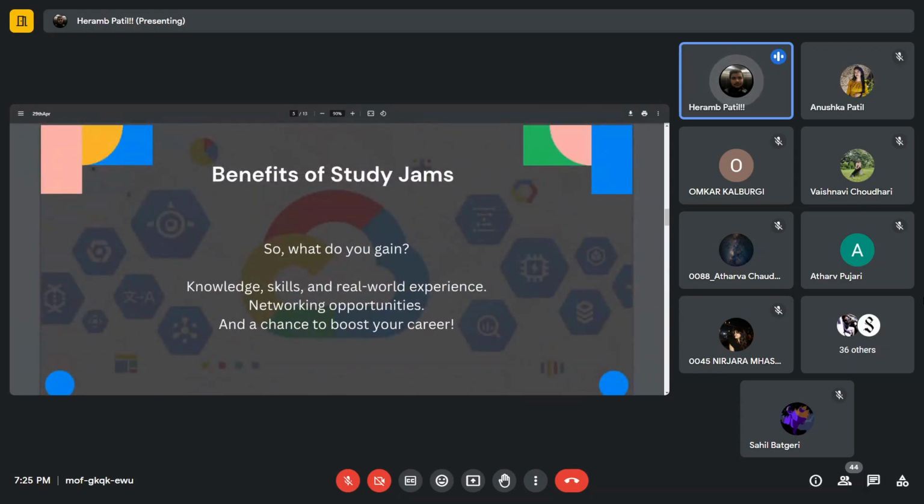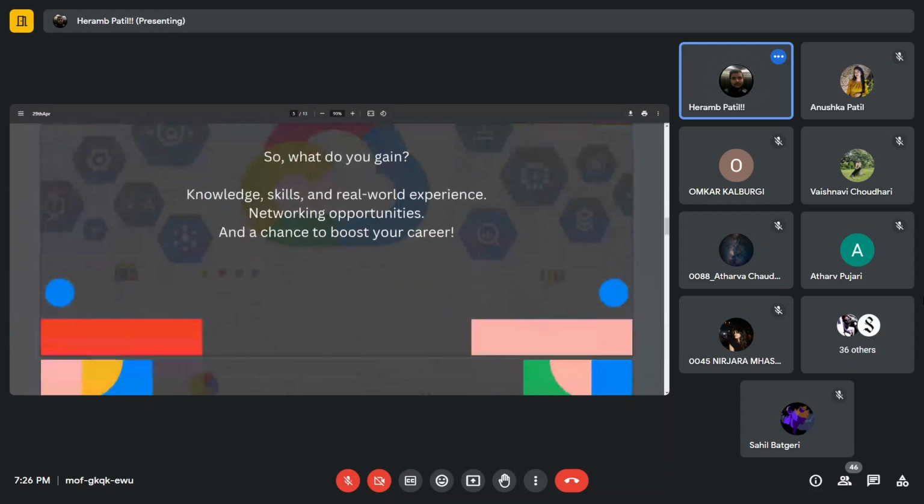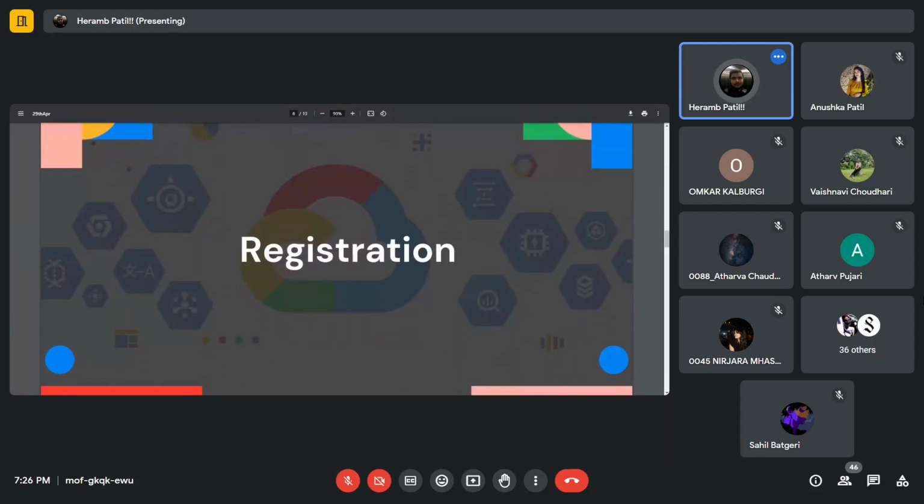And the benefit of this is, if you understand services offered by Google Cloud Platform, then you can understand any other cloud platform in a very easy manner, if you have an understanding of one cloud platform. Now let us jump to how registration is going to take place. So tomorrow or day after tomorrow, we are going to share a Google form with you, and you need to share the following details, which I'm going to tell you.